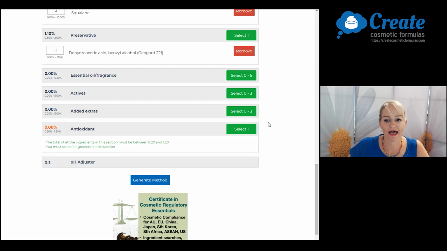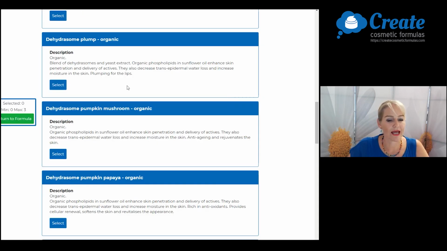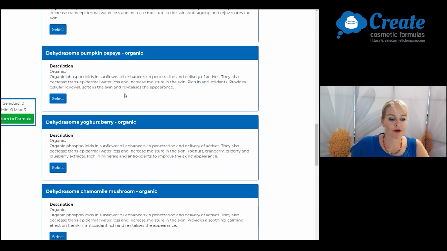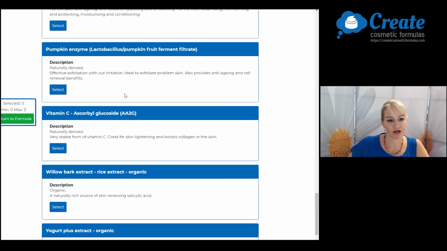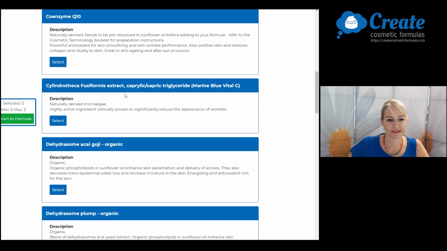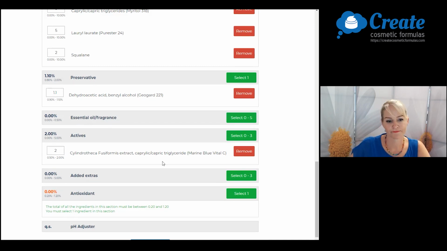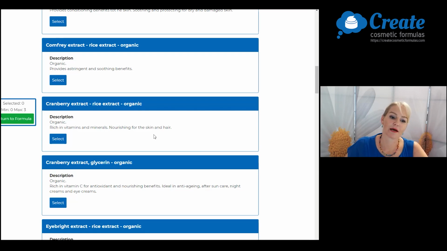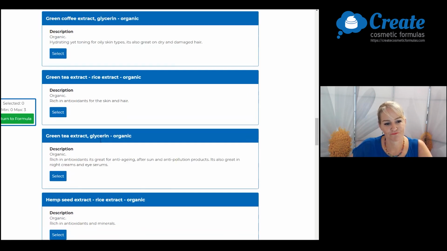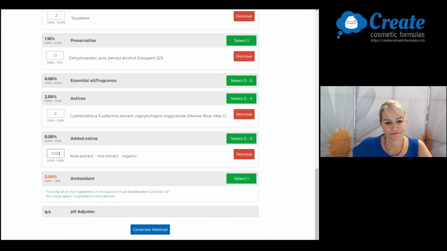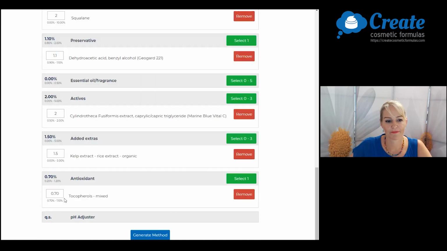Next, I'm going to select my actives, and so that I get a really good anti-aging effect, I'm going to use the Marine Blue Vital C. It's listed here using its botanical name. To go with the marine theme, I'm also going to pick some organic seaweed or kelp extract. Finally, I'm going to select my antioxidant.